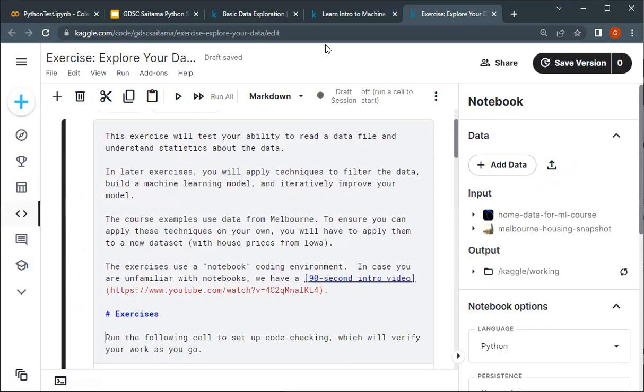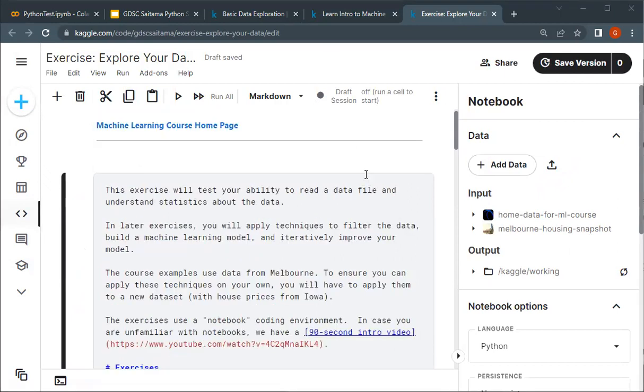If you are ready with the Kaggle notebook, then let's keep going.